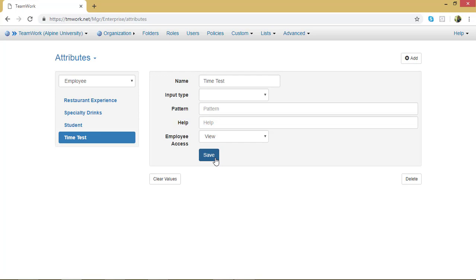Let's say that I redid this time attribute and I want to delete all of the data for it because that old data is no longer going to be applicable. To do that, make sure you have the correct attribute selected. I'll go ahead and leave this on Time Test.